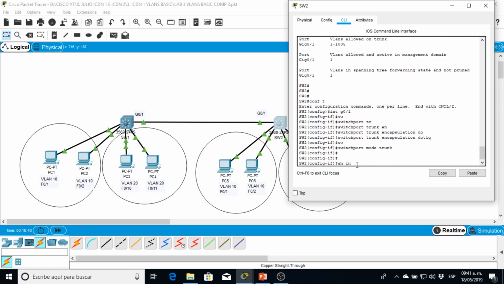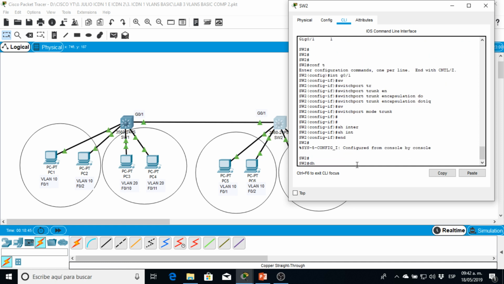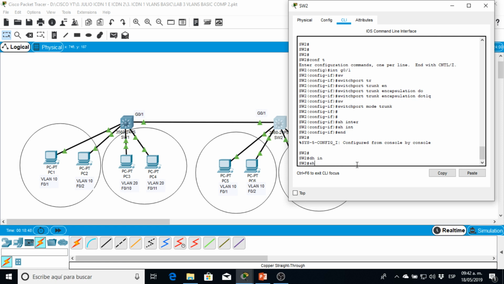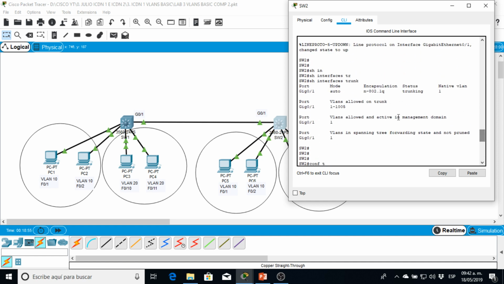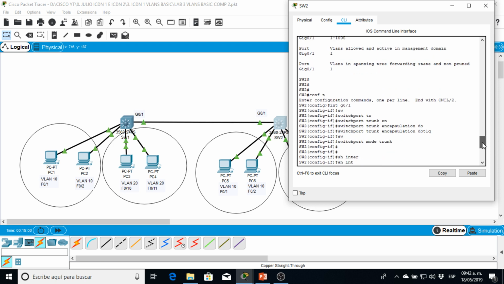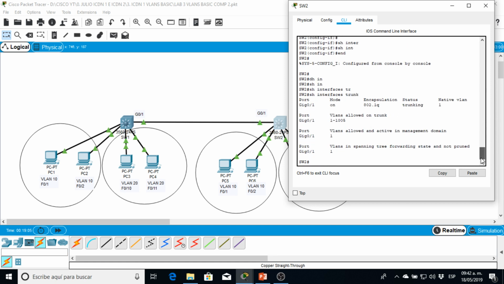Now show interfaces trunk. As we see, the mode has changed. It's on. Here it was auto because the port by default comes with dynamic auto. But as we configured the port in mode trunk, now the trunk is on. And here we only have VLAN 1 because on this switch we haven't configured VLAN 10 and 20 yet.